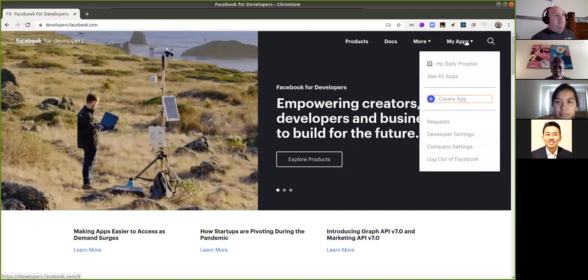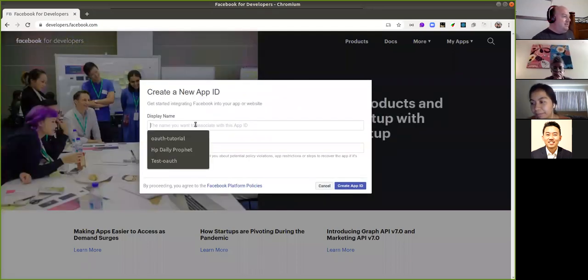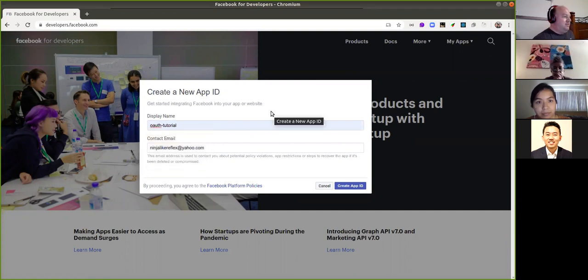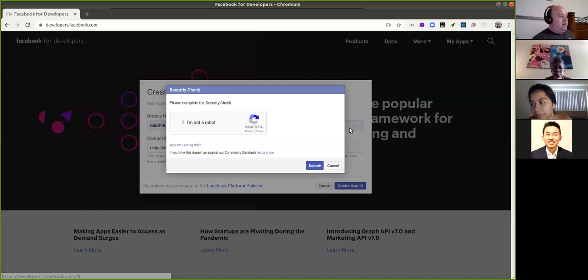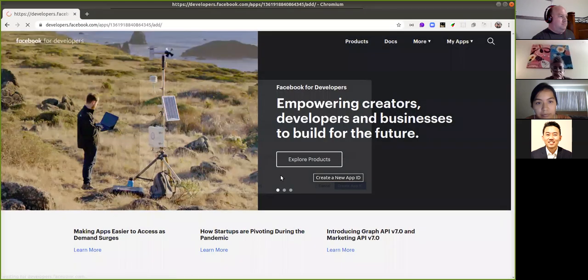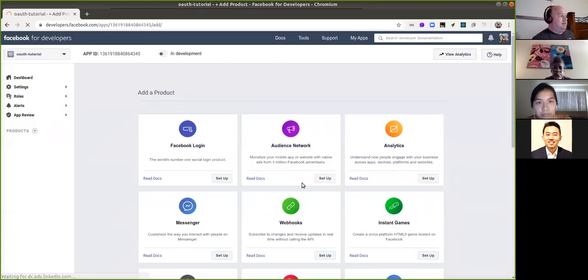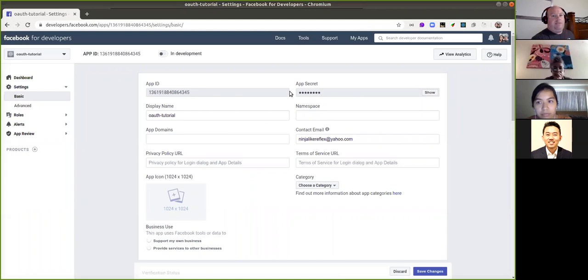So from here, you're going to go to My Apps, and you're going to create an app. See, there's my Harry Potter Daily Prophet. You're going to create an app. So we're going to give it a name. We'll just call it OAuth Tutorial. Your contact email. And then you're going to do create app ID. Prove you're not a robot. That's going to take you to this. So from here, you're going to go to settings. You're going to go to basic. And this gives you your app ID and your app secret.